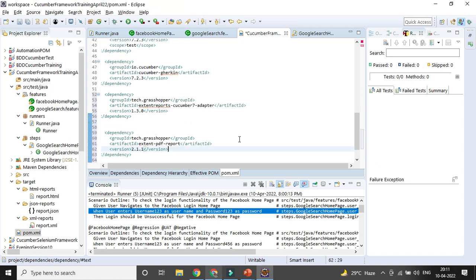After that, you need to save it. Automatically the relevant jar files will be added to the project, specific to the extent PDF report and the extent Cucumber 7 adapter plugin.